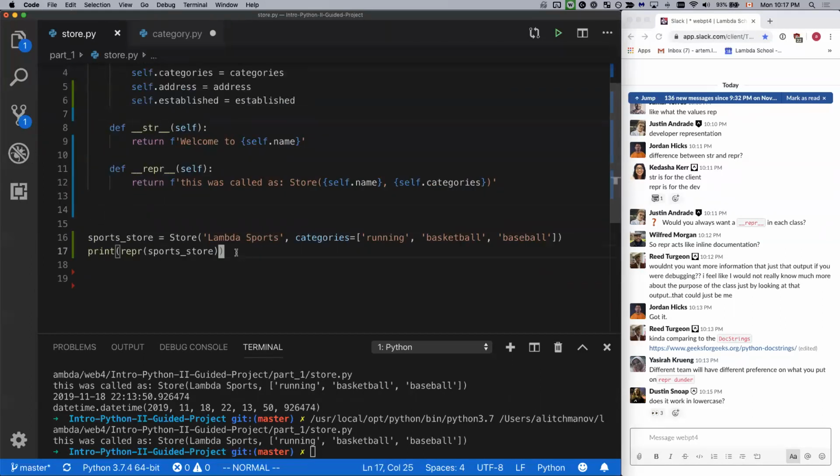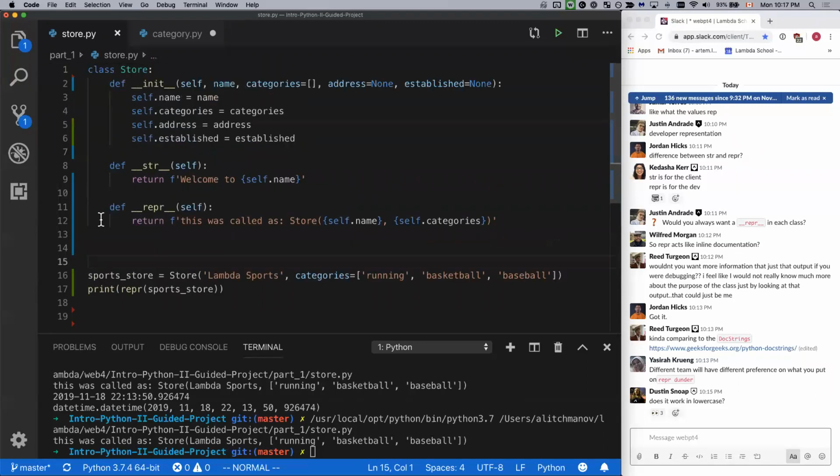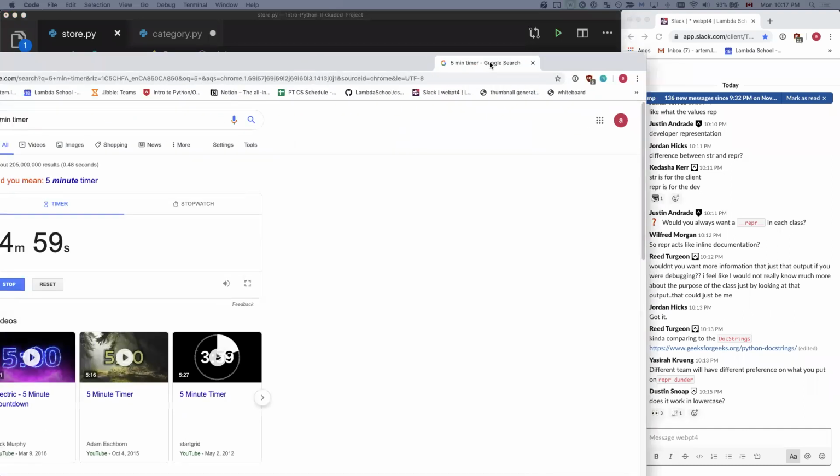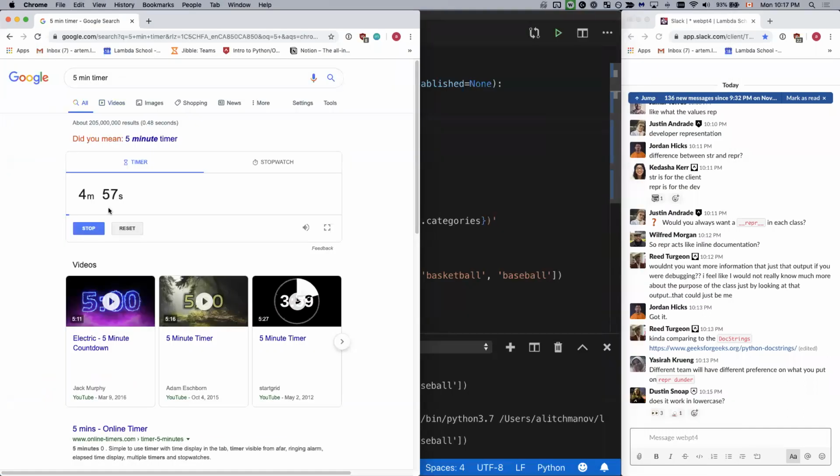So let's take a quick 5-minute break. And after the break, we'll create a little input loop where we could ask the program about different departments, and we could actually add another class into categories and make it a little bit more interesting of a store experience. So I'm going to put up a 5-minute timer, and I will see everyone in just under 5 minutes.